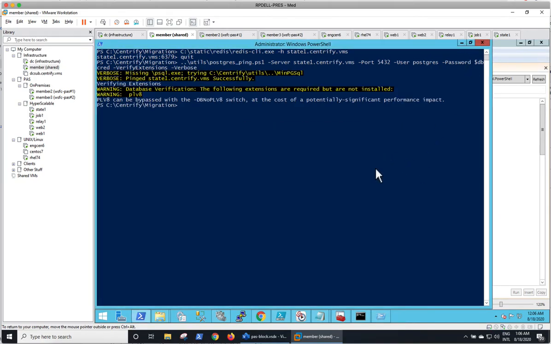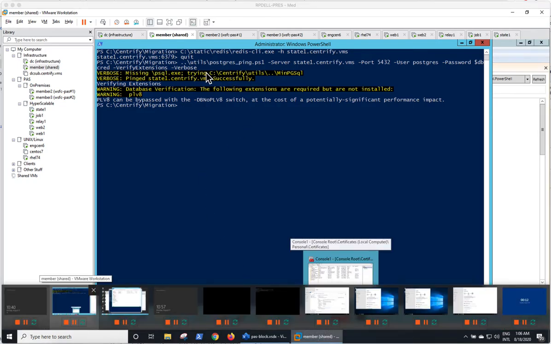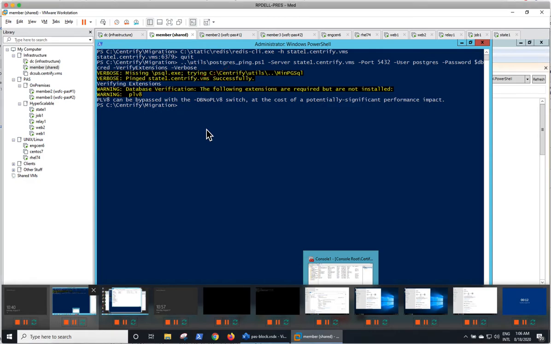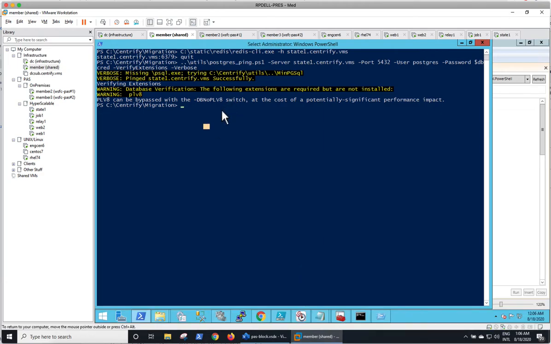So notice that it was able to connect, but it doesn't have the PLV8 extension. I'm going to use the switch -dv no PLV8. My environment is tiny. If you have a production environment, you want to make sure you have Postgres with PLV8 enabled. And now we are ready to run the script.